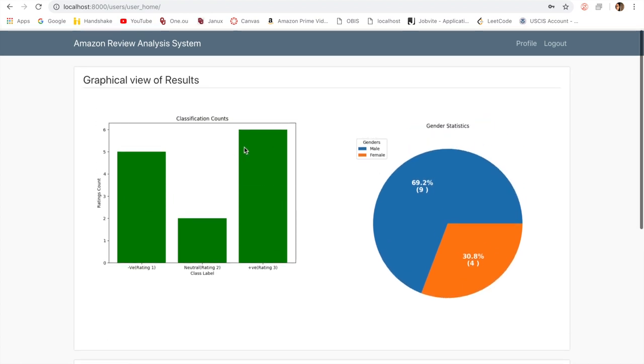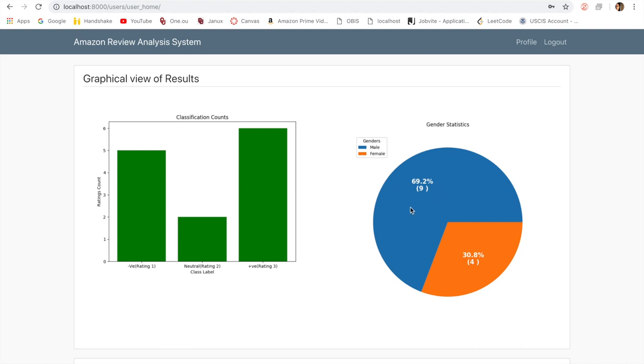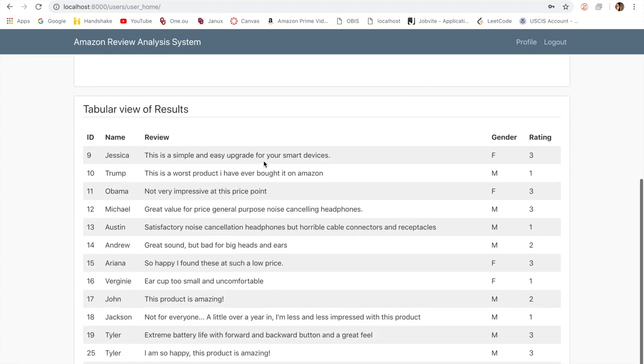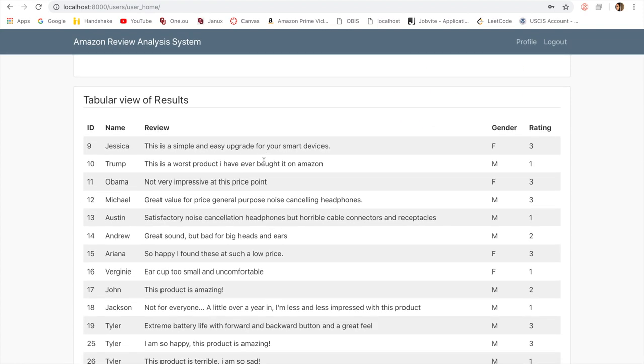So if you see here, there are 9 reviews which are given by gender male, and there are 4 reviews which are given by gender female. Among those reviews, there are 5 negative reviews, there are 2 neutral reviews, and there are 6 positive reviews. If the retailer scrolls down, he's allowed to see the actual review and the reviewer's name along with the predicted data. The predicted data is gender and rating.